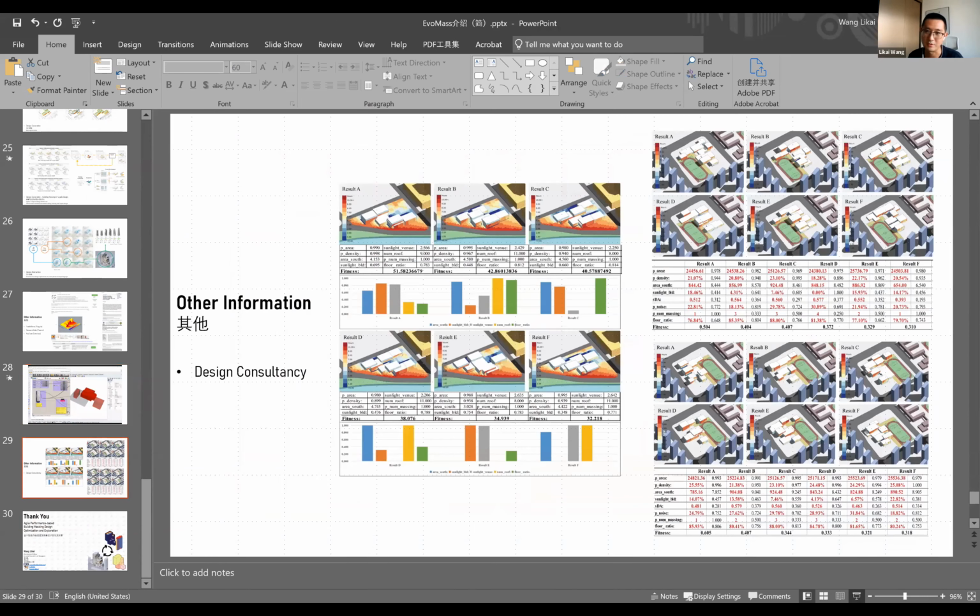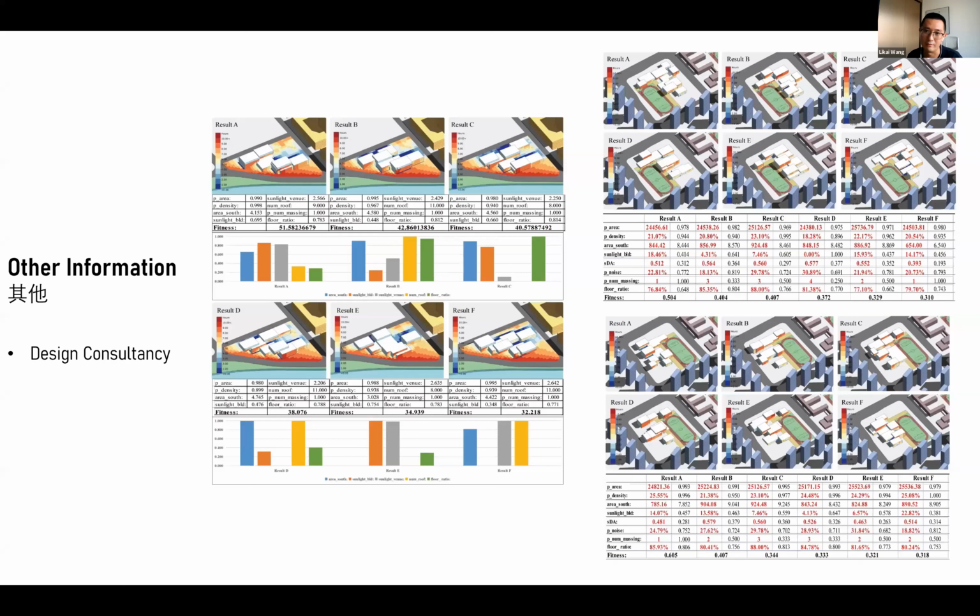The last page is that we are now collaborating with some design firms in China, and we are using the Evomass for some primary school and kindergarten design. But now that I'm in Singapore and open to collaboration here, I'm also happy if anyone would like to use Evomass in Singapore, because when I was doing my PhD, I had a one-year stay in Singapore. The buildings in Singapore inspired me a lot when I was developing the Evomass.